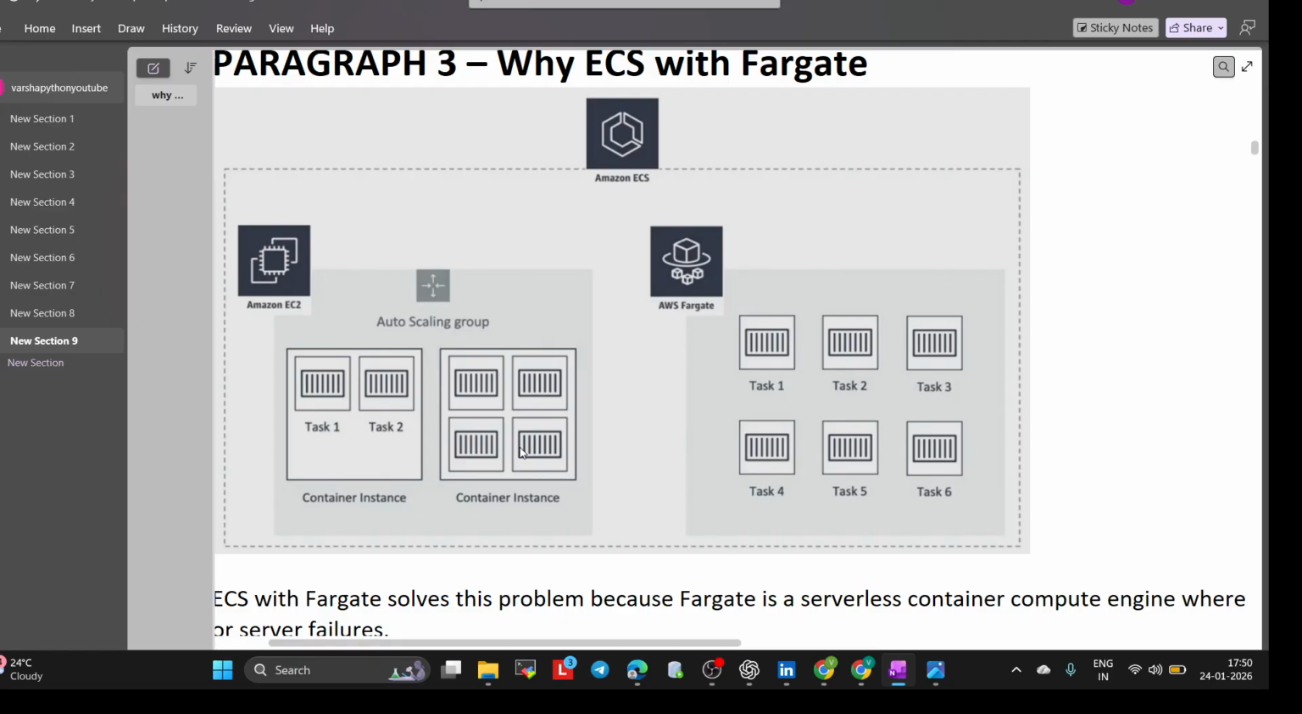Now this diagram represents ECS running on EC2 versus ECS running on Fargate. And this comparison is extremely important for interviews and real-world decisions. On the EC2 side, you can see that teams must manage instance type, auto scaling group, AMI patching, disk capacity, and failure recovery, which increases operational overhead.